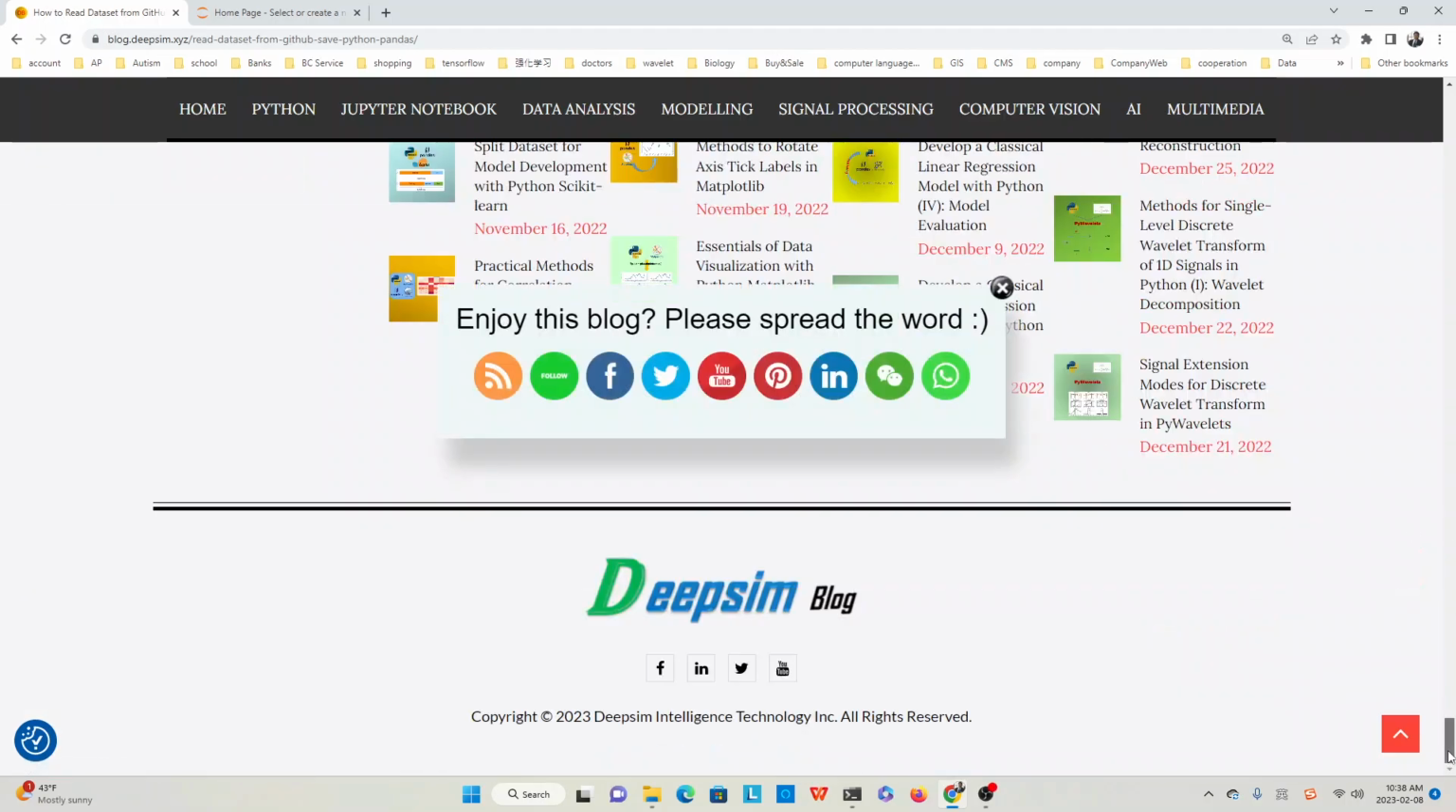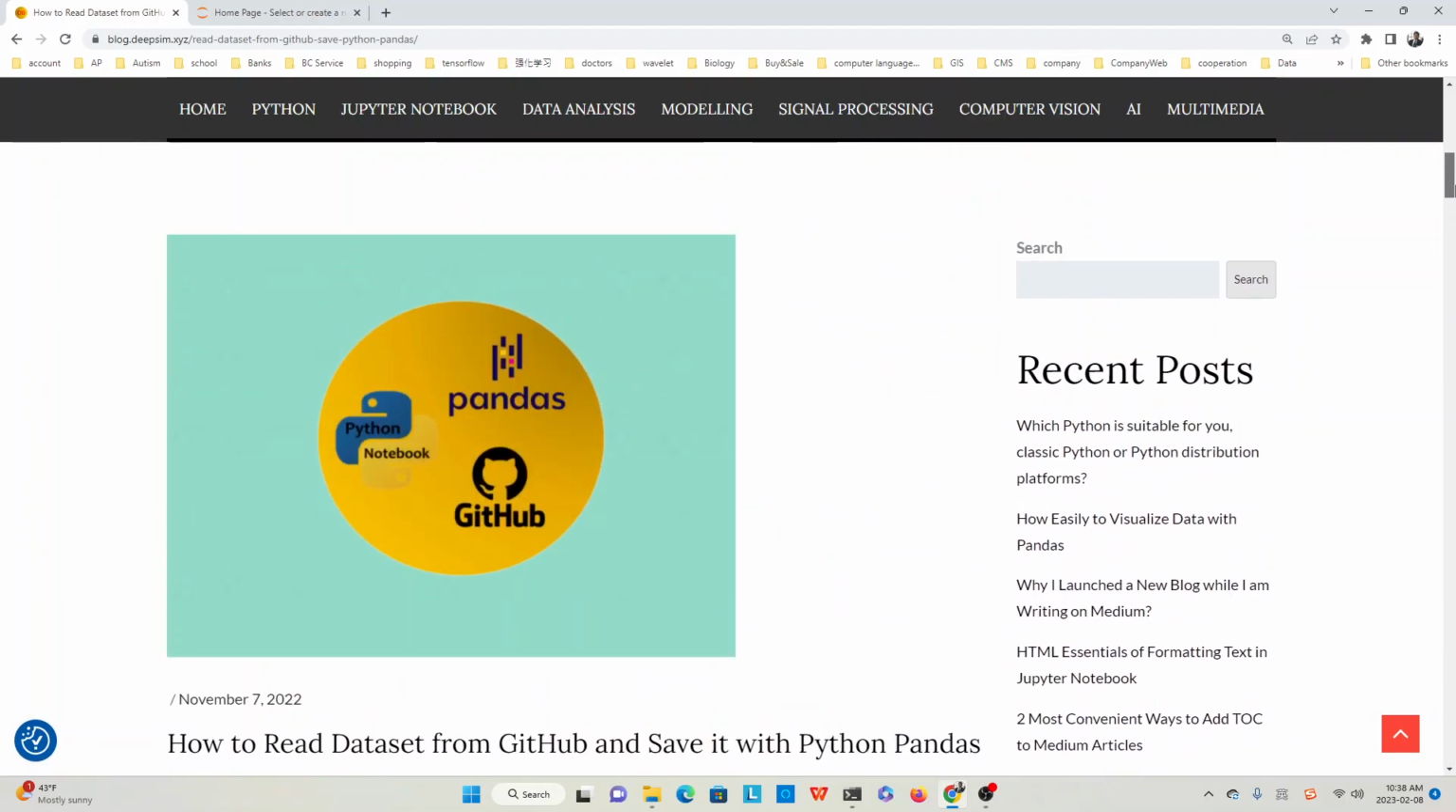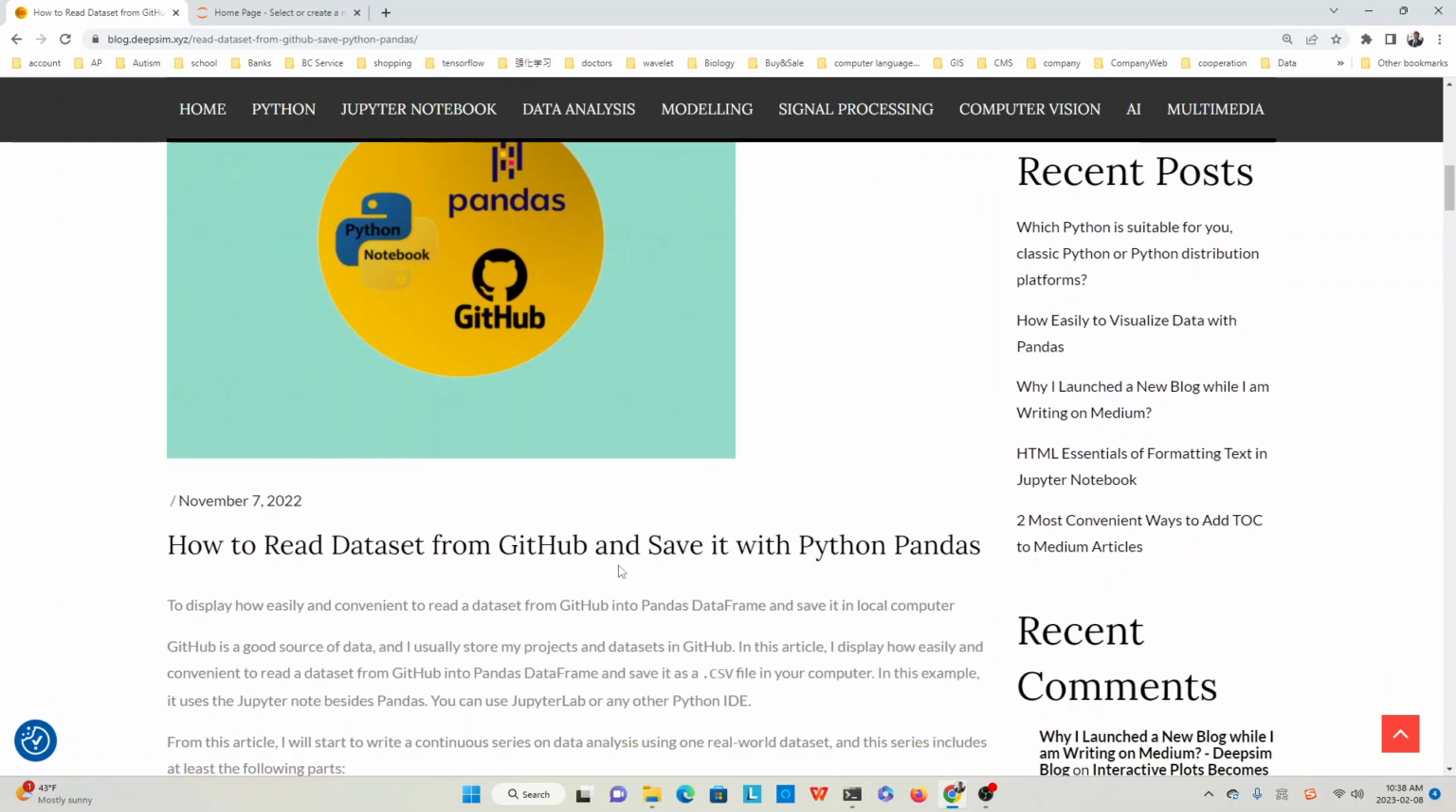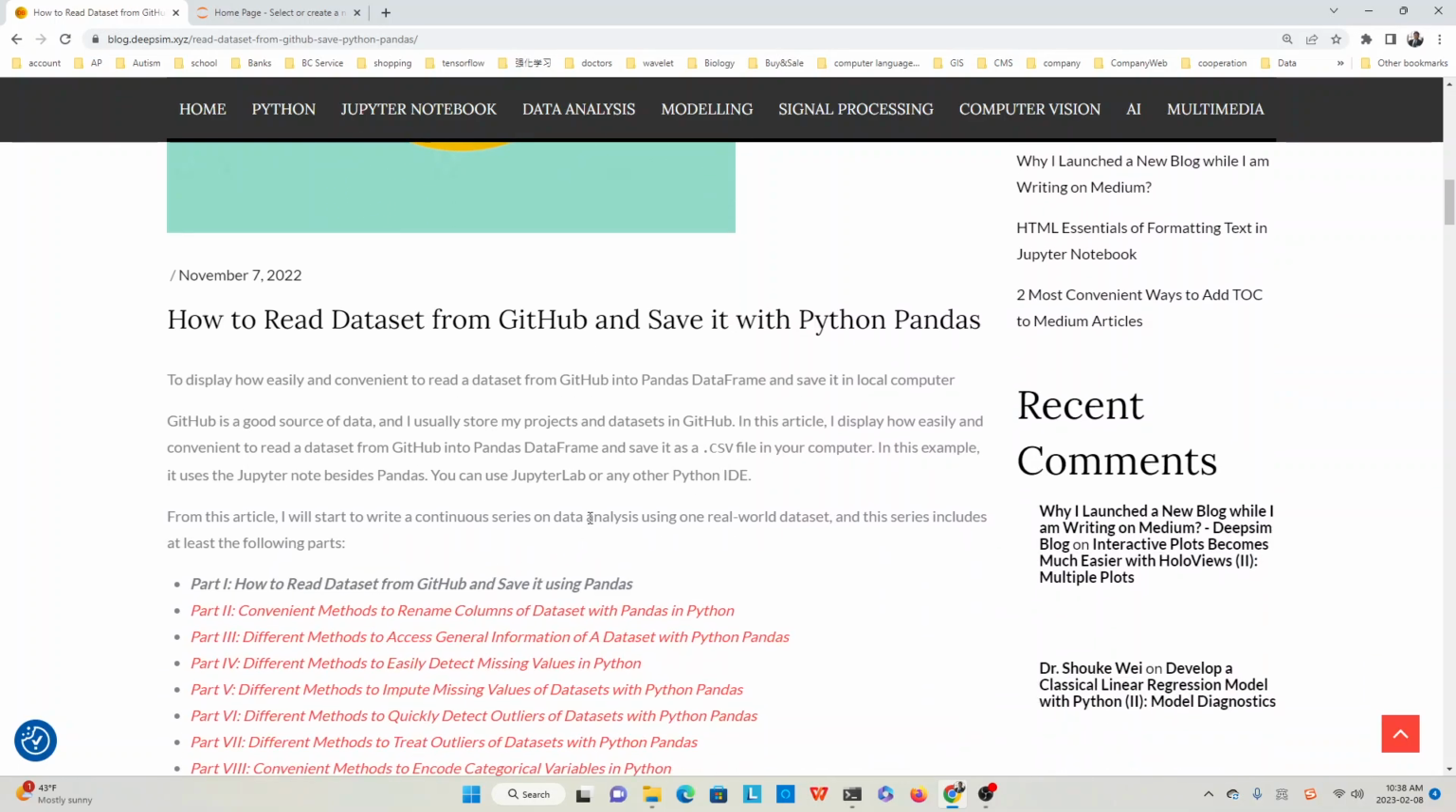Hello everyone. In this tutorial, I will talk about how to read a dataset from GitHub and save it with Python Pandas on your computer. As you know, GitHub is a good place to store our codes, our projects. But GitHub is also a very good source of data.